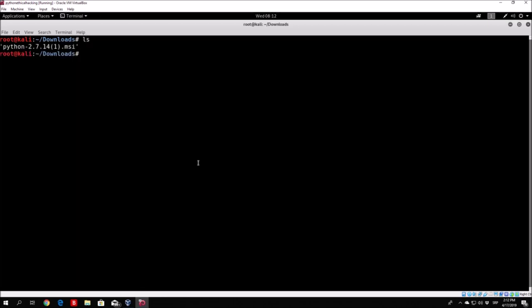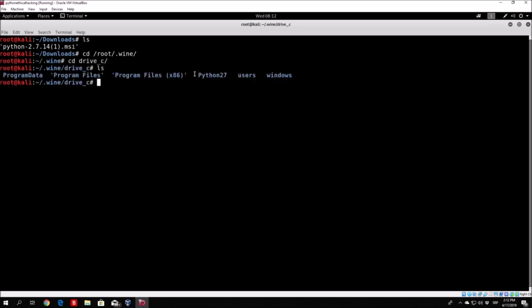Right after you install the actual Python, you can see that you will have Python under root/.wine, under drive C. If you type ls, you will have Python 27 right here. But we don't only want Python, we actually want a certain library that comes in Python, which will allow us to compile our Python programs in Linux into .exe files.